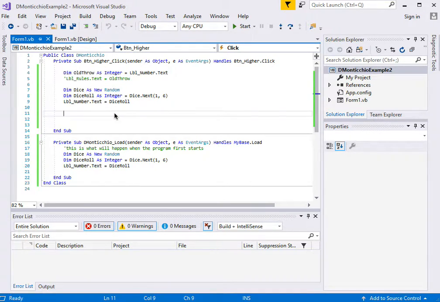Now, the way we're going to do this is with an if statement. An if statement is a simple yes or no, true or false. It's not a Boolean, but it's Boolean-like logic. You have two possibilities. You either met the criteria or you did not meet the criteria.